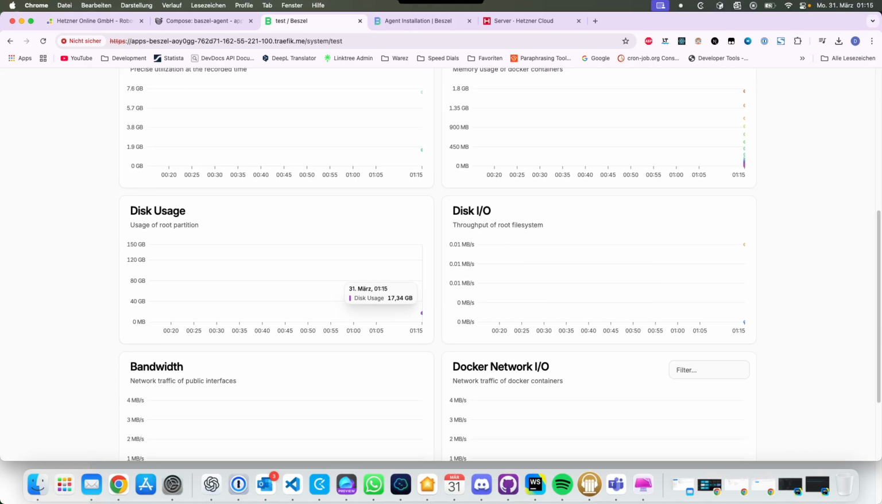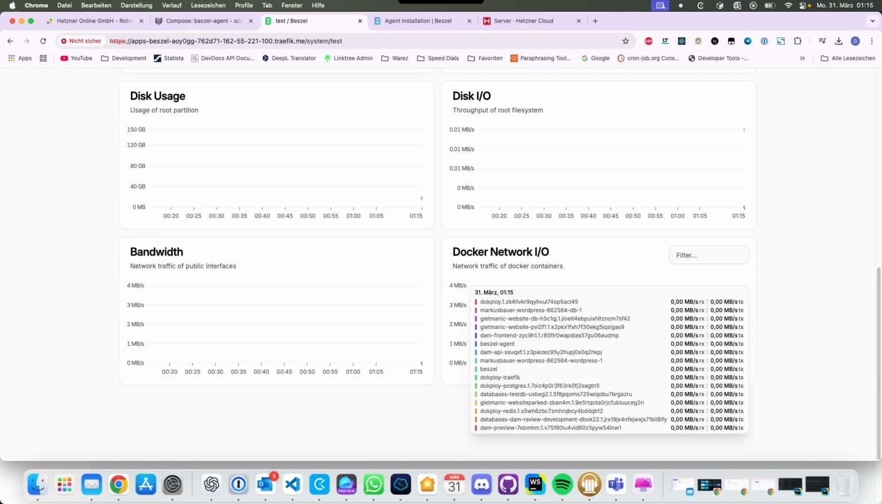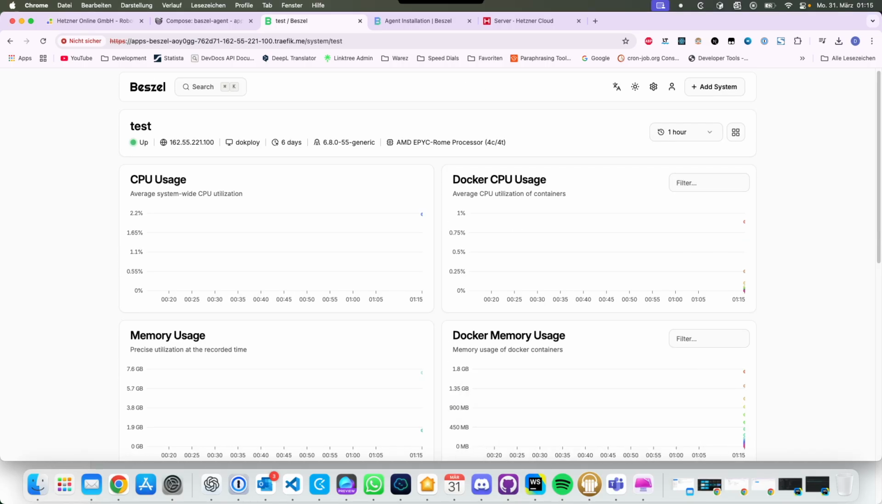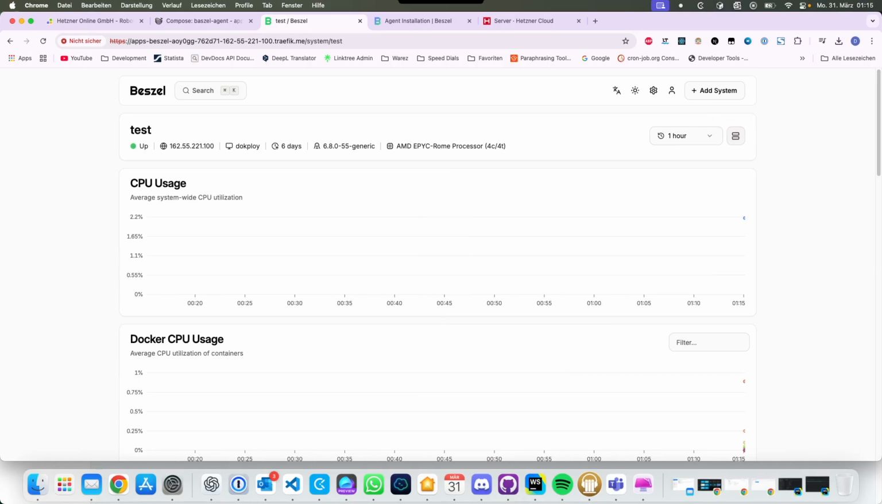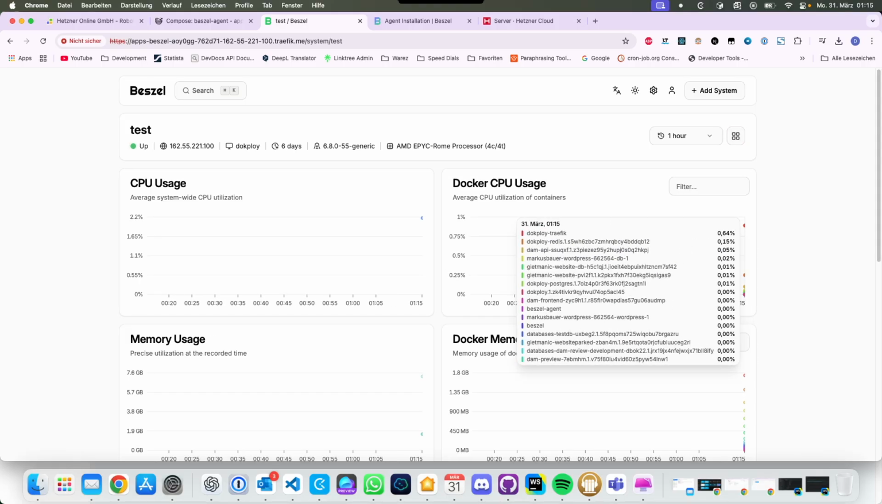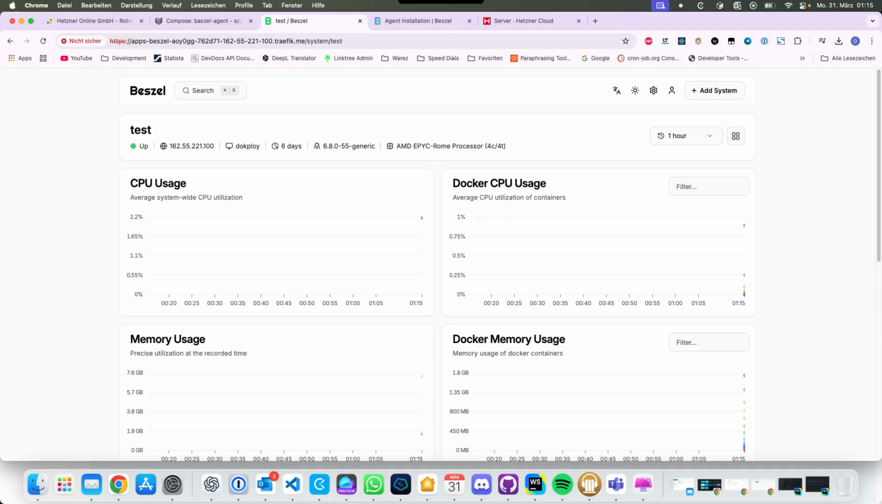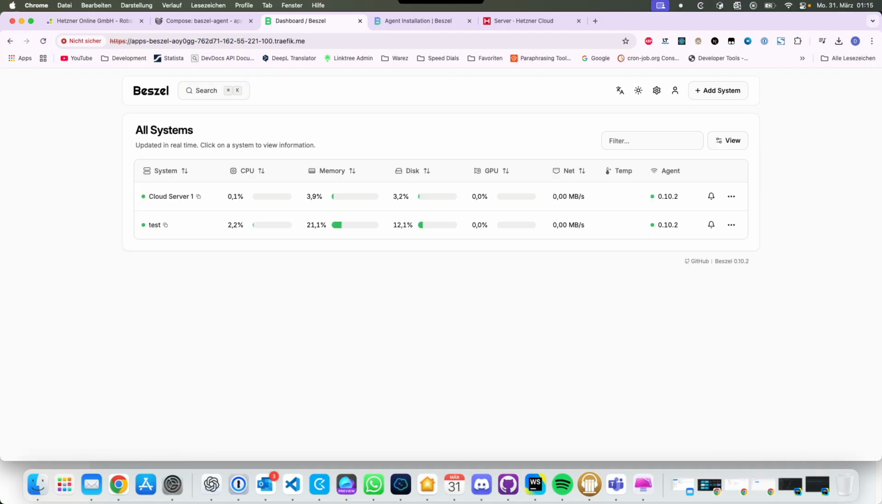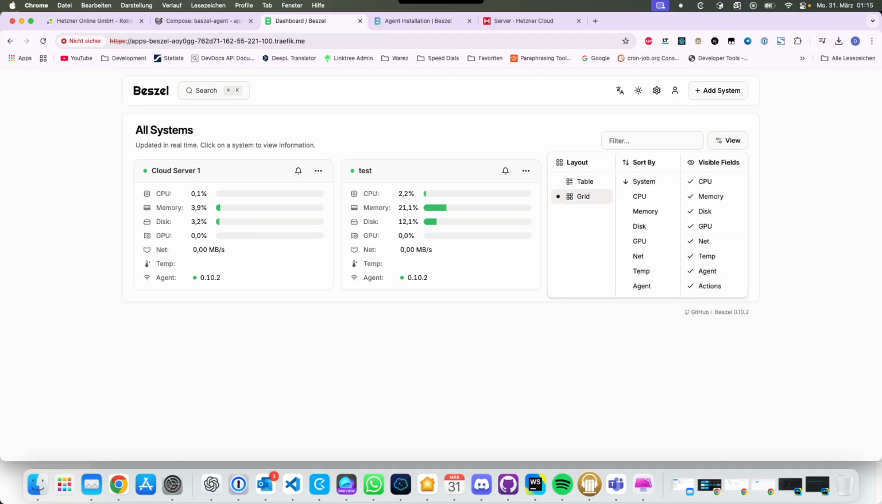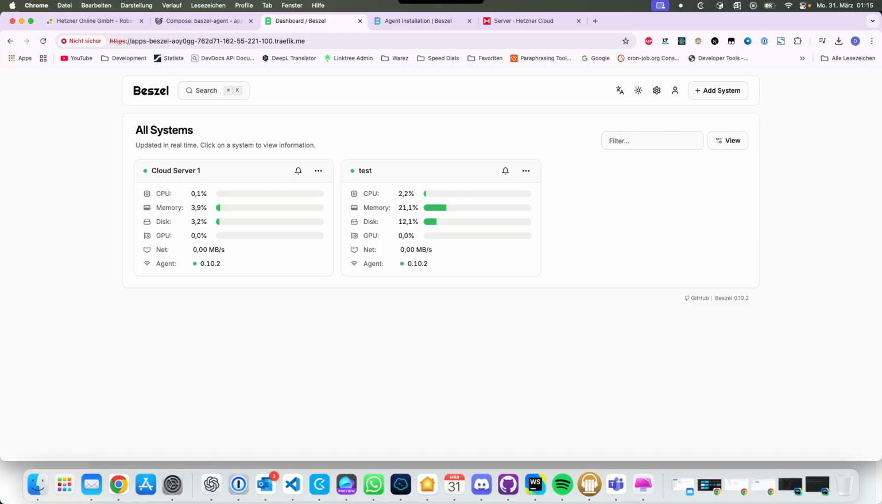We see our disk, our Docker network, our bandwidth. We see the containers and how much bandwidth the containers have used. We can see every information we need from the system, and so that's everything I can show you for this tool right now. You can change the view over here into a grid. You can show and hide some things, like the temperature is not necessary on a cloud server.